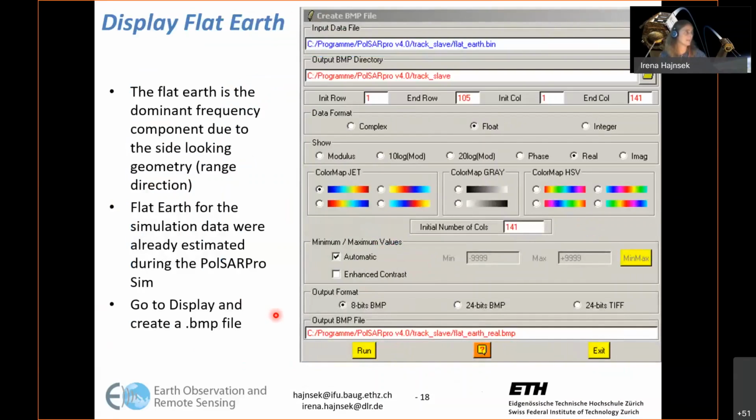Okay, and then it's about the flat Earth removal. In principle, you first estimate it, and then you try to display it. This is what we would like to do here. You go back to the feature and do an estimation of the flat Earth. You get the bin file, and from the bin file you can later derive a BMP file so that you also get a visual view of the flat Earth.